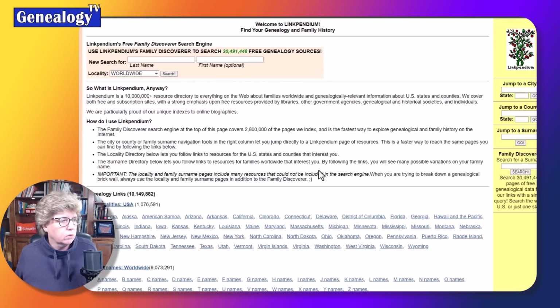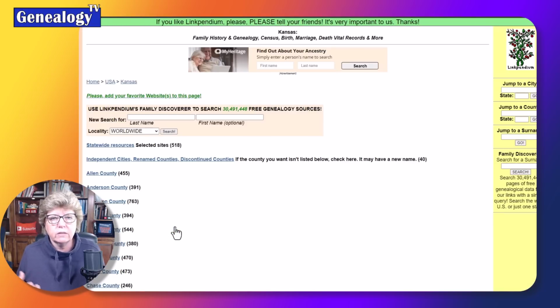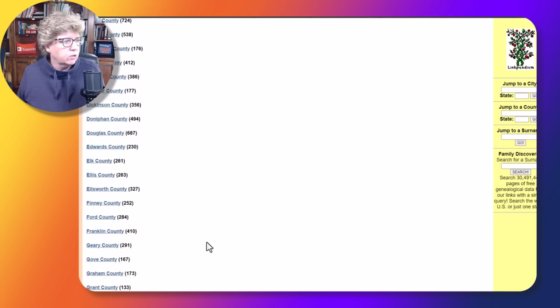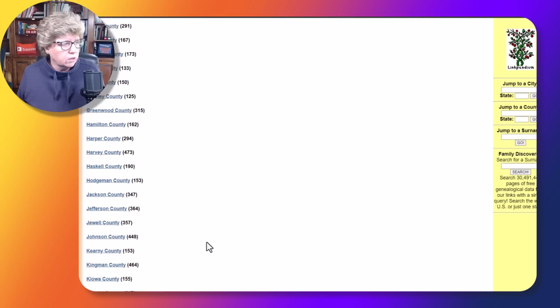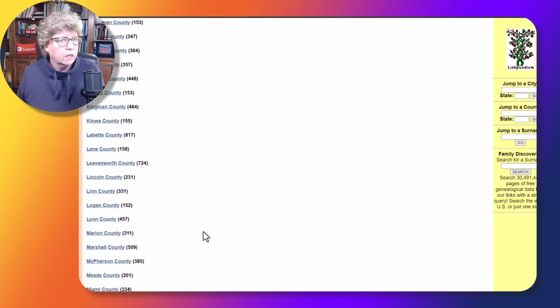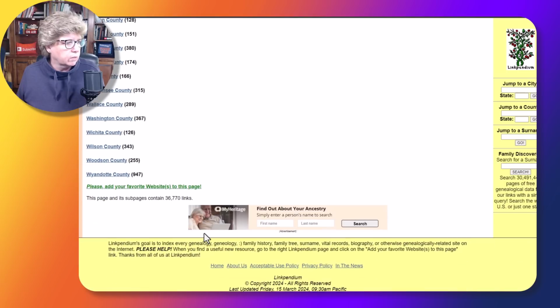But what's really cool is you can jump into a state. You know, I like to do location research because I like to find out what's available in certain areas. And then you can jump into whichever county you want. This is awesome. This is like a little wiki. And what's really cool here, let me show you at the bottom of the page.